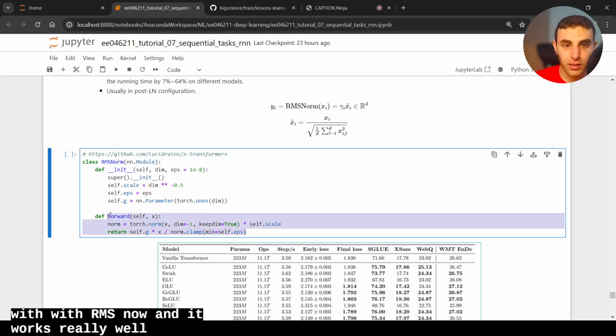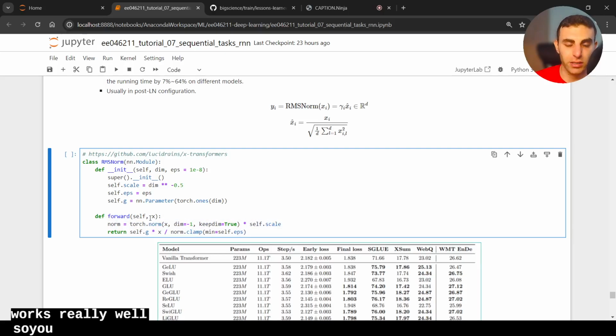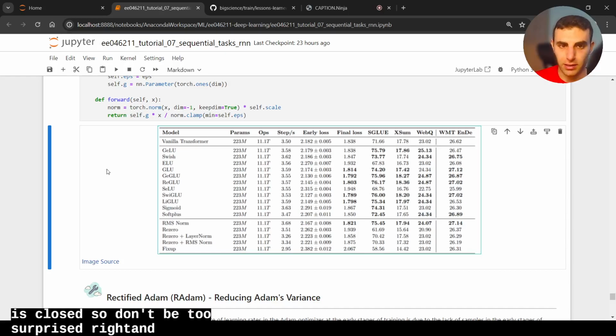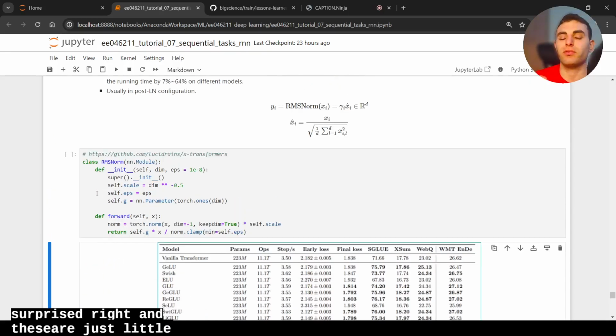You can see the implementation here, and this table summarizes all the improvements. RMSNorm works in pre-norm. Of course, you can do this in post-norm, but usually people do pre-norm, and we can see that it works quite well. Of course, everything is close, so don't be too surprised. These are just little tricks to improve the speed, stability, and performance.